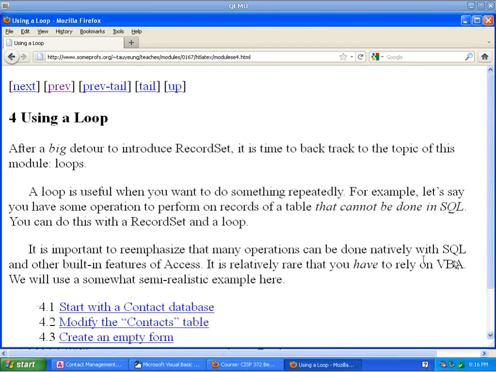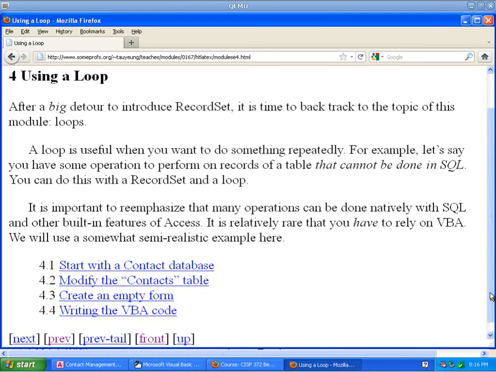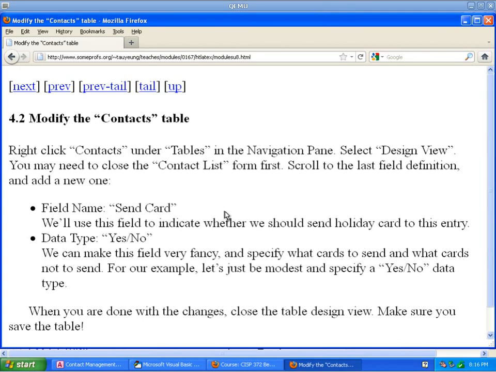Section 4 talks about the actual control structure called a loop, and how we can use that in the context of processing a database table. So this is just an example. In other words, we want to process this and determine whether we should be sending a holiday card to a particular person or not.